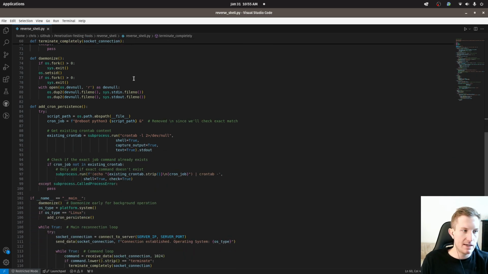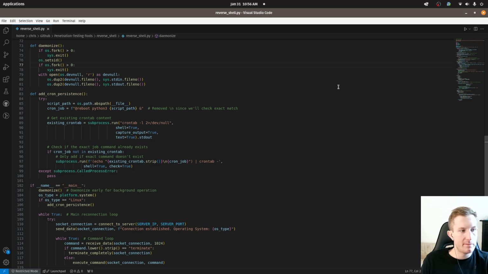Next, we have process daemonization. Process daemonization just lets us run this process independent of the terminal. It's a good thing to add to any type of malware. It implements a double fork technique for true daemonization. If you're not familiar with daemonization, it can be a little complicated, but basically it's going to create a new session with os.setsid here, and it is going to redirect standard in and standard out to dev null, and like I said, it ensures that the process can run independently of the terminal.